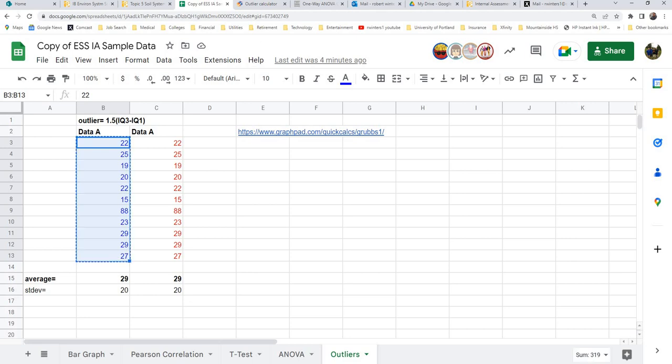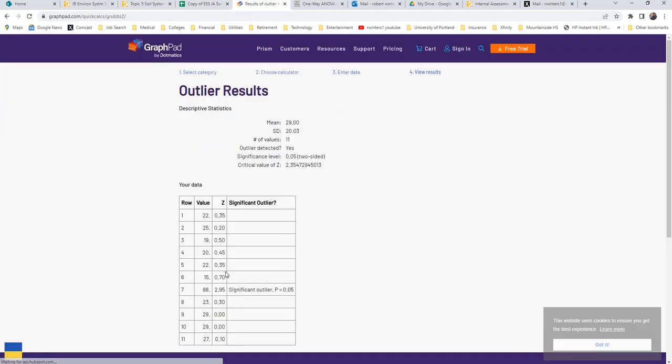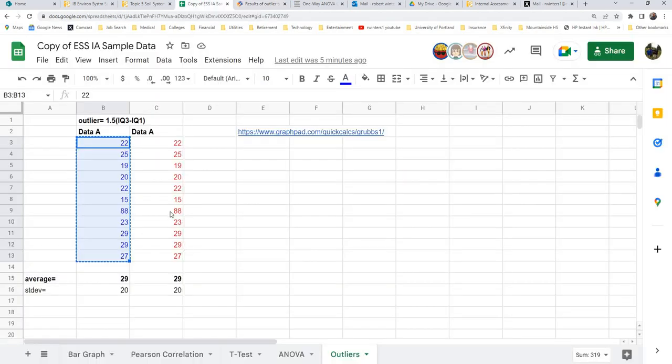Let's copy that and we'll put it into here. And then we just click on calculate. And sure enough, it says that 88 was a significant outlier. Fantastic. And you would need to have a footnote to say that. So we'll go back here and let's remove it and see what happens now. Wow, not only did the average change, but the standard deviation really got a lot smaller. So this is a nice thing to report, whereas this looks terrible.